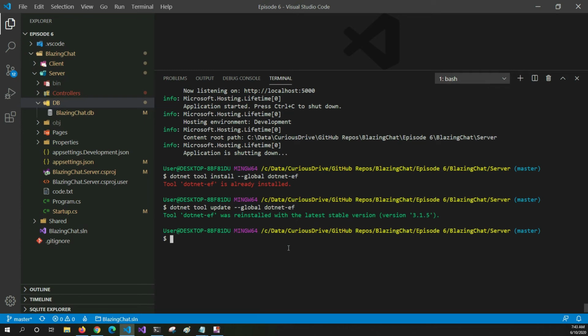We installed this tool onto our machine, but to enable the commands in this tool, we need to add a package into our server project. That way the dotnet-ef Core tool knows which project it should use for scaffolding, right?